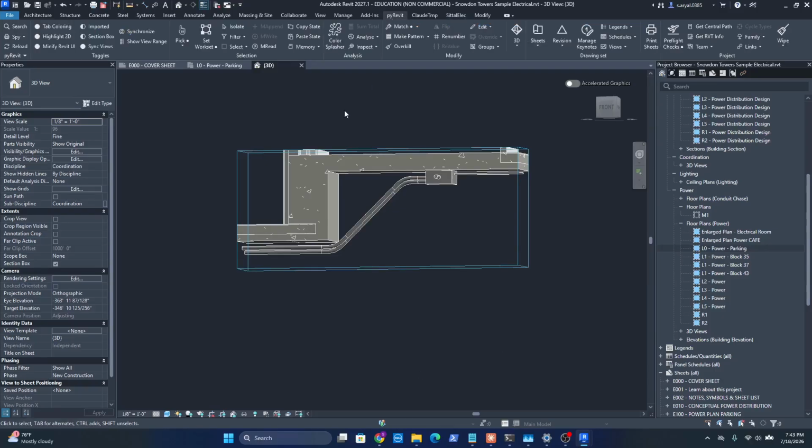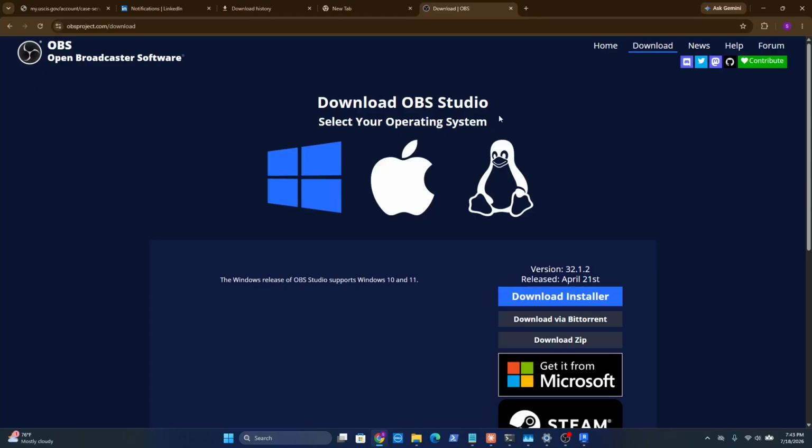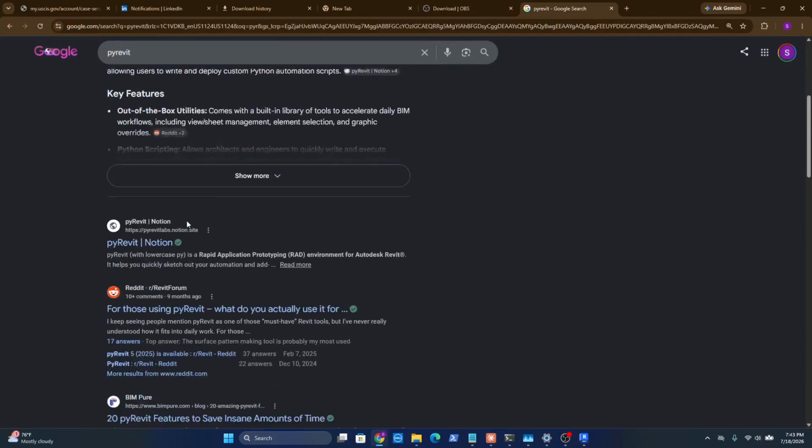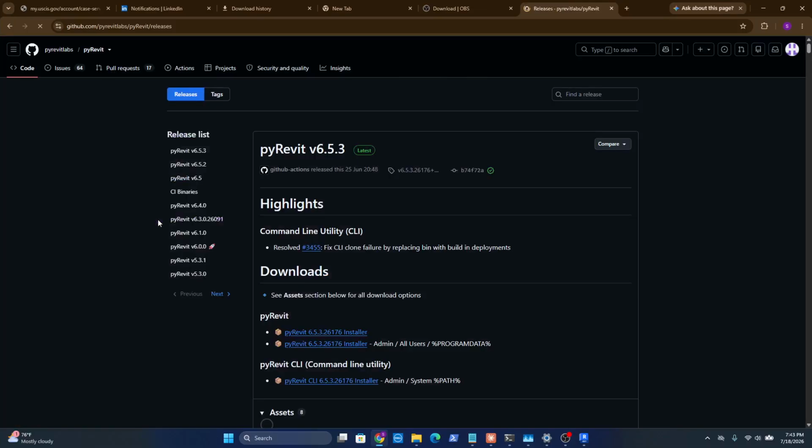The foundation of it all is pyRevit. If you're new to pyRevit, head to its page on GitHub. It walks you through the entire setup. It's not a difficult task. A simple search will give you every step you need to install it.